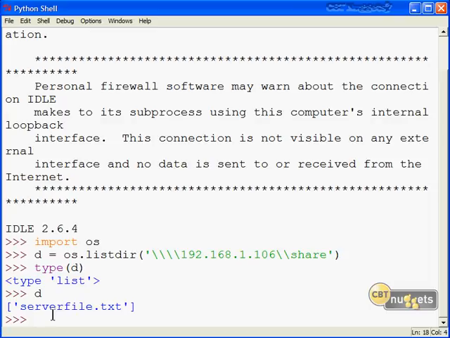Let's say we want to add a file to that shared location. Of course, it goes without saying, although I'm going to say it, that our currently logged on user account needs to have write access to that shared folder, which I've made sure is the case. Now, how do you think we can create a new file in Python?